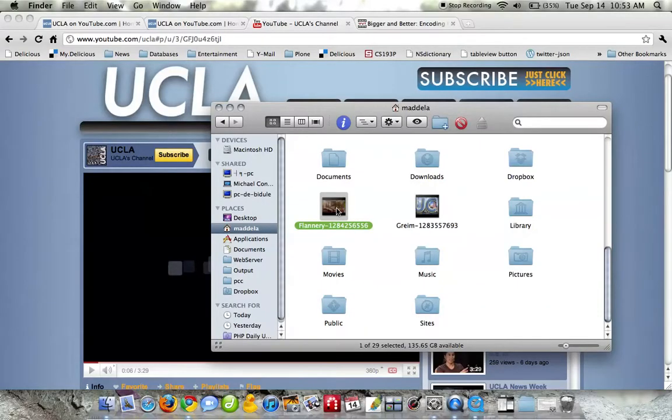We're going to assume that you've already taken your video from your camera or from a DVD, you've already edited it, and you're ready to compress it to be uploaded through youtube.ucla's video uploader. What I'm going to do is use QuickTime to show how to properly set your encoding settings in order for it to show up properly on YouTube.